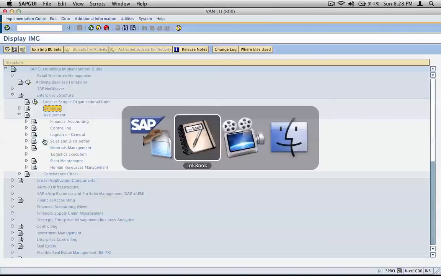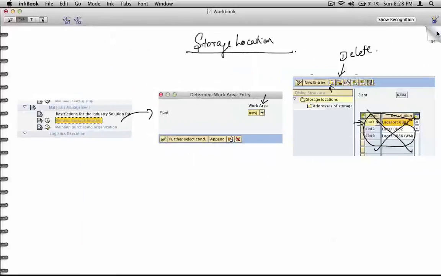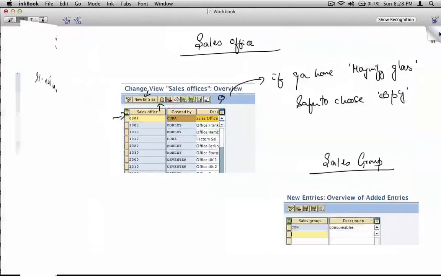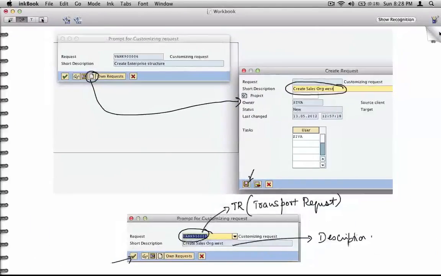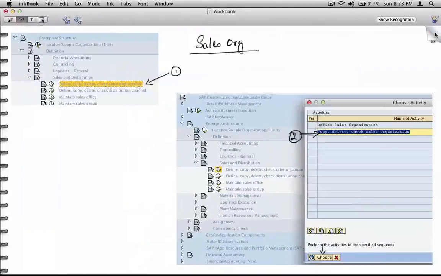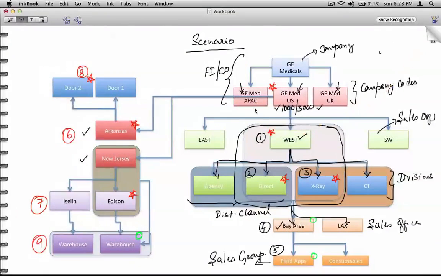Now let me go back to that picture, where I think it was a long way back, where we see all the different enterprise structure elements, and then you see we have created most of these things. We have created West, we have created Direct, we have created X-Ray, we have created Bay Area, Field App, Sales Group, New Jersey plant, some shipping point, storage location, warehouse, right? Optional as well as mandatory. We have done all that stuff.